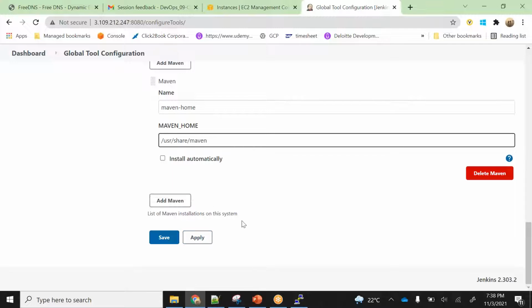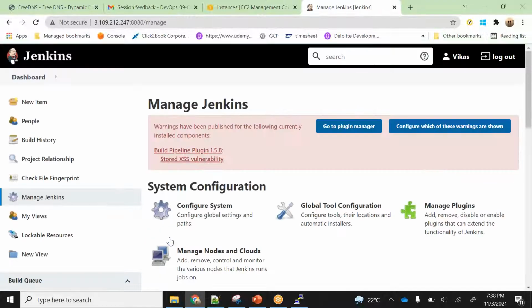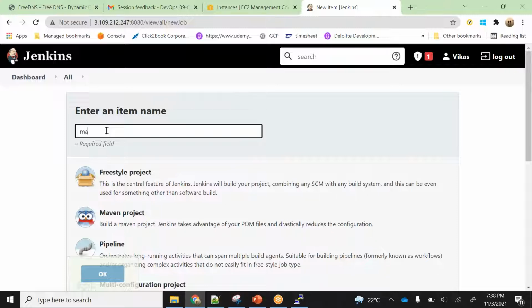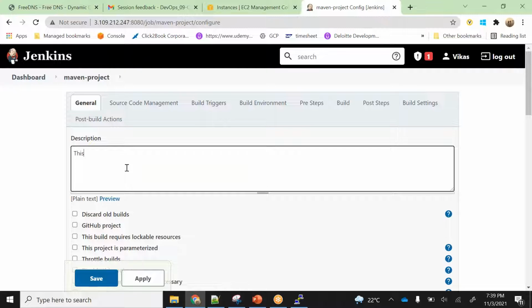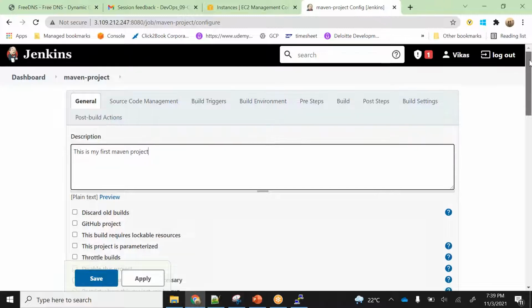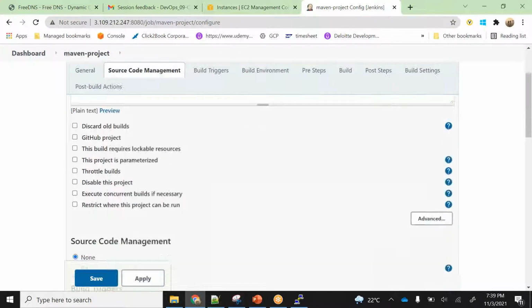Okay, and just when you're done, you can say apply, save. Now you're all set to get your work done. So come here, save. It's a Maven project. Okay, come here and say it's a Maven project. Click on this, click on this, and you can come here and say this is my first Maven project.